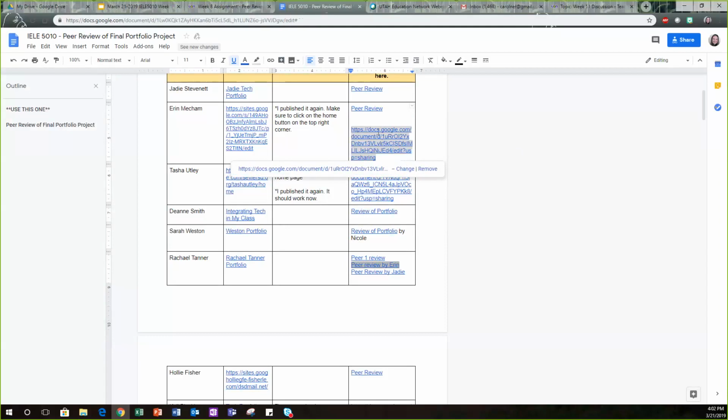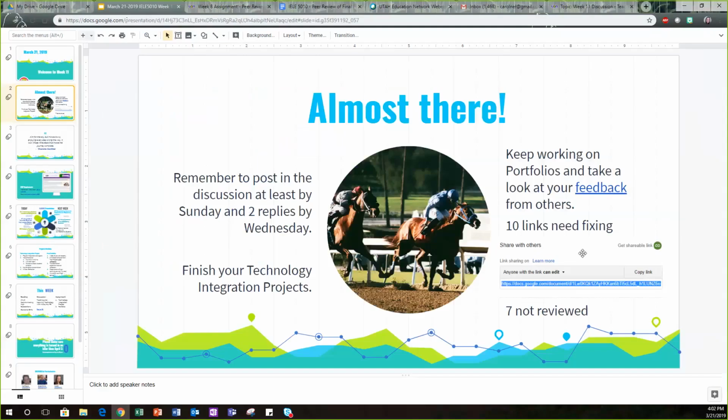So if all of you, please, would just go in and double check: if the link that you put in there is kind of gray like this, it means other people can't see your review, and you need to go in and put a clean link. And what that means, I'll go back to the slideshow. I put just a little snapshot here.